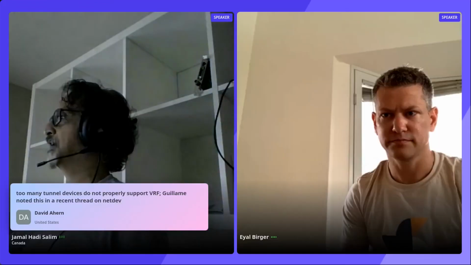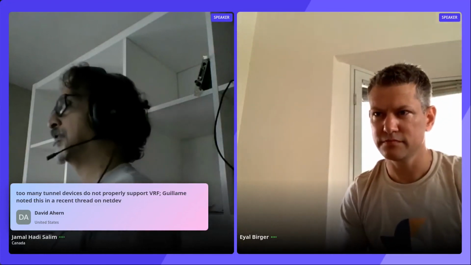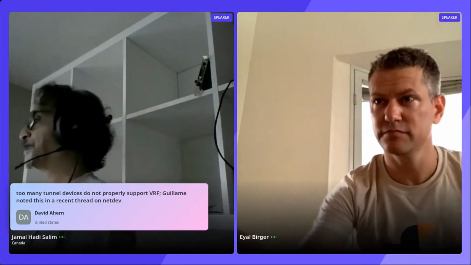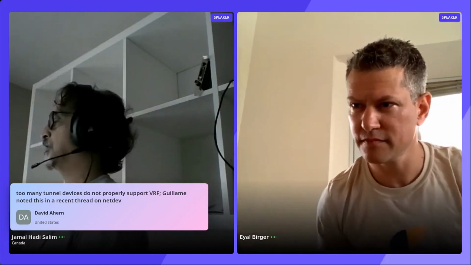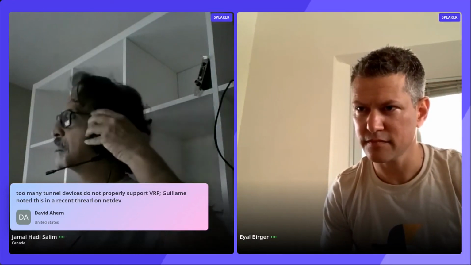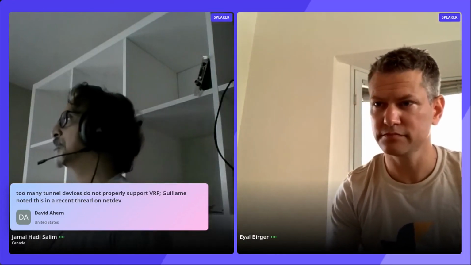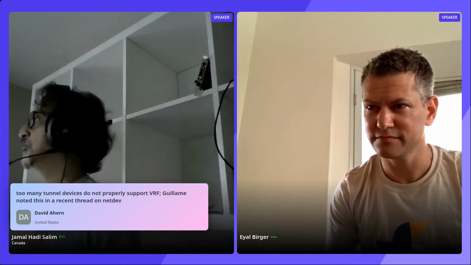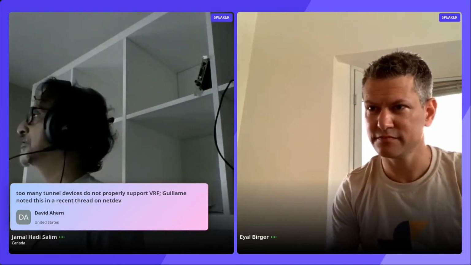Okay, and in that regard, there's a comment, I don't know if you can see that, that too many tunnel devices do not properly work with VRF. So in this case, the VRF will be inside the network namespace. Yeah. Okay. Is that right? If you supported VRFs, would you put this inside the network namespace?